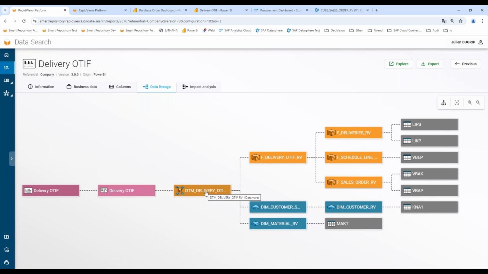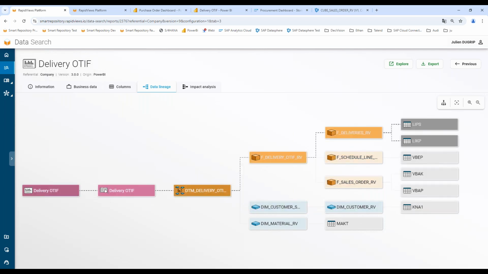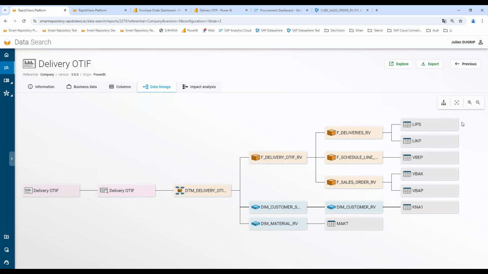And this data mart is built with a few views. In this case, 4 fact views and 3 dimension views, and each view is based on an SAP table. So we have all the data lineage from the report to the semantic layer, to the cube, and to the underlying tables. Yes. Fact and dimension views, and behind that the detail of the table, correct?